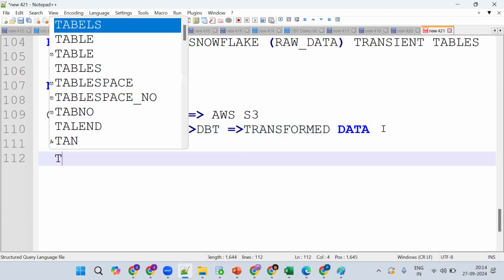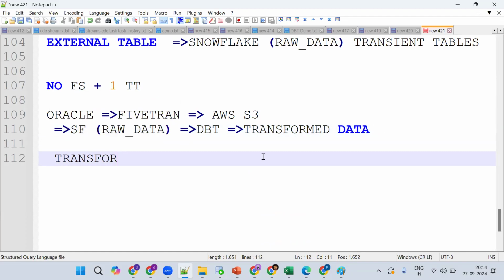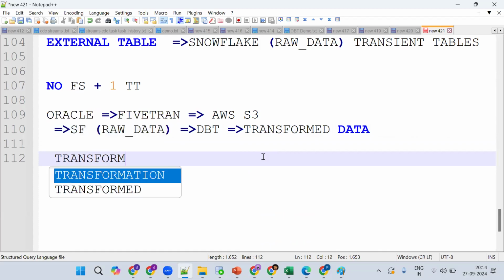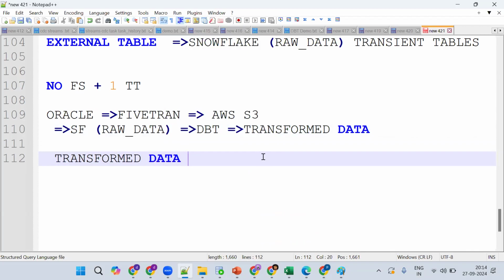Now tell me about this transformed data. I have one question here. DBT is basically used for transforming the data. But we use Snowflake, and Snowpark Python is also used to transform data. If I move data into Azure, then Azure Databricks is there to transform the data. So then what is the real purpose of DBT coming into the picture here? I'll tell you, don't worry, at the end of the session.